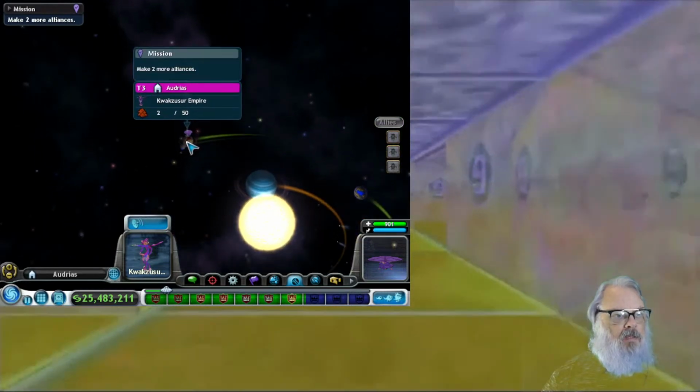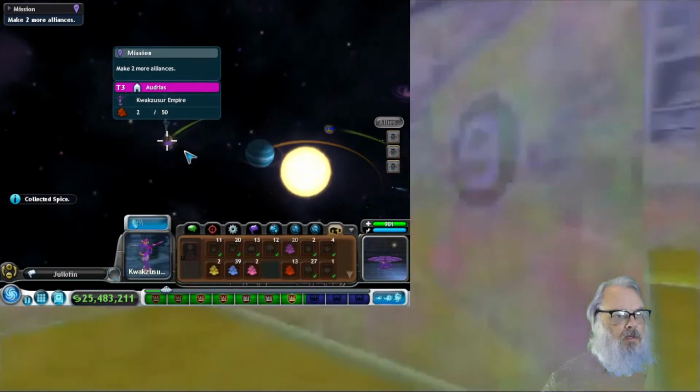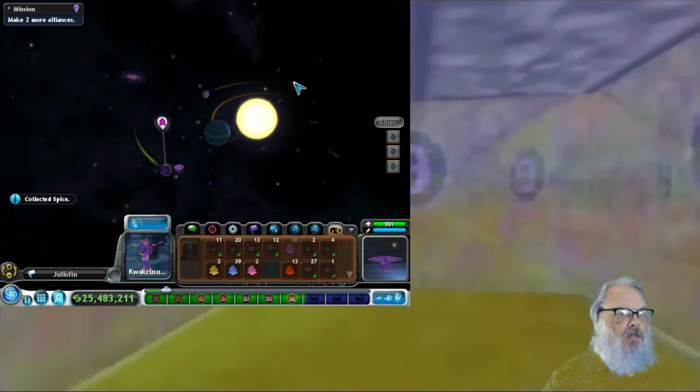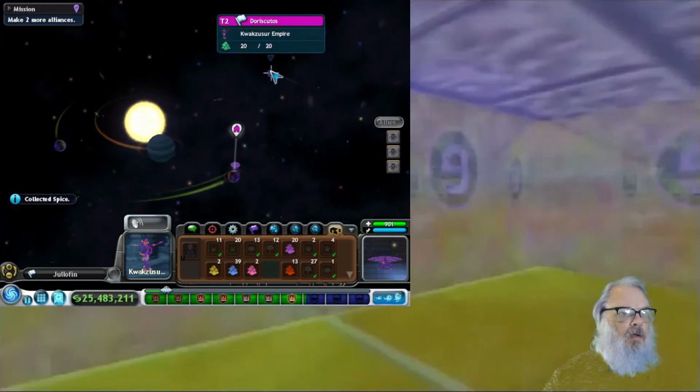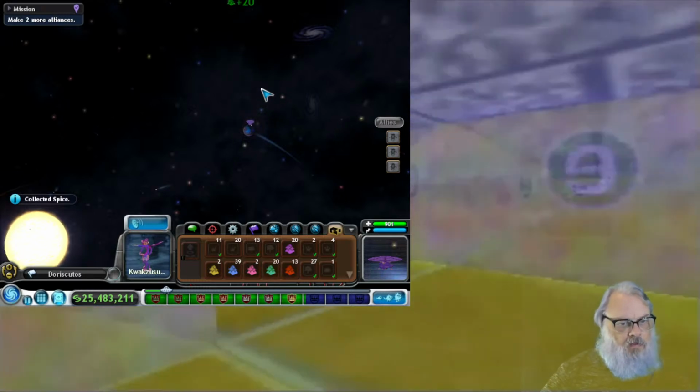And we got 2 red spice there. We got 20 purple spice waiting, just in time to collect those. Well, more or less just in time. And 20 green spice. So just like that.